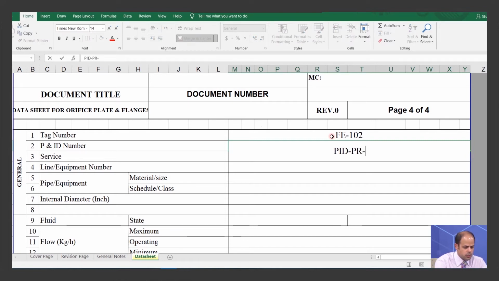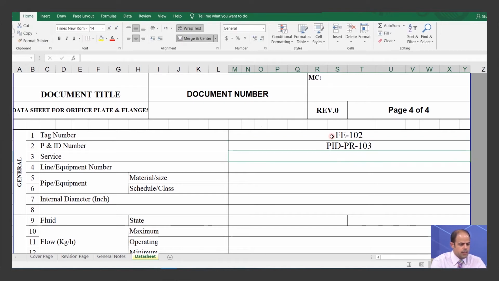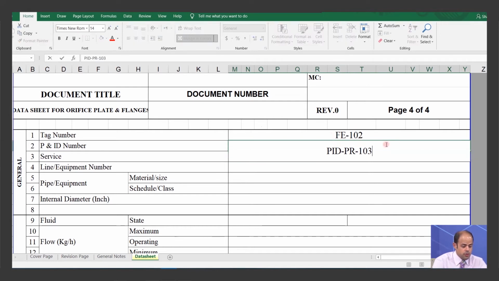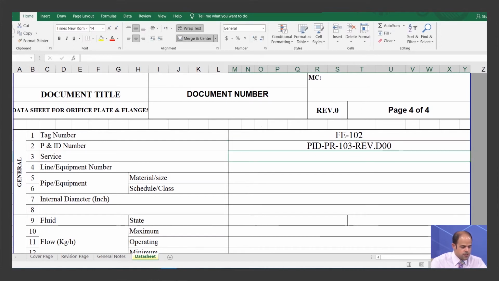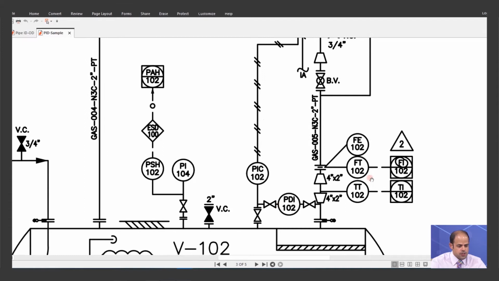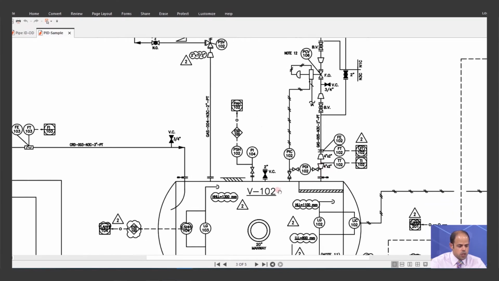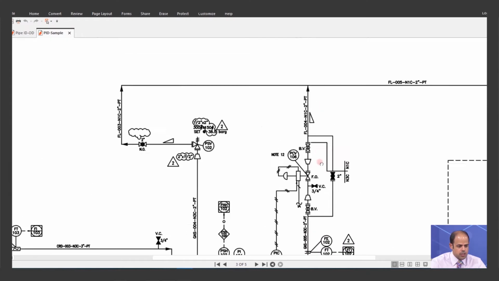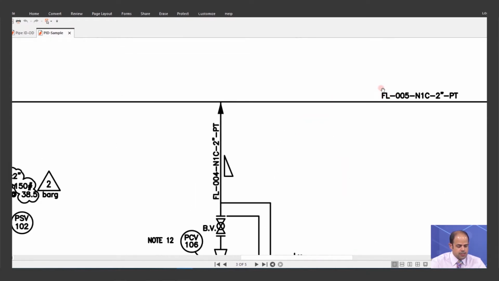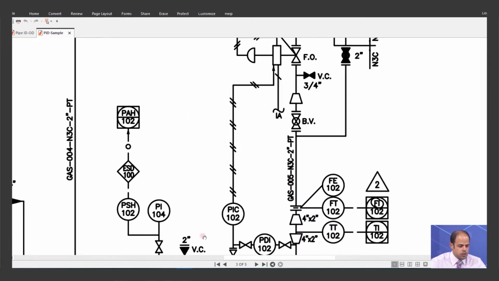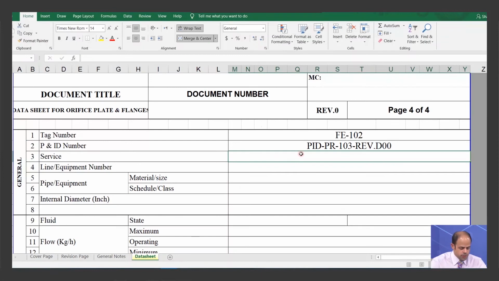About the PNID number, you can just write something. It's not really important at all. For example, 103. And you can just mention the revision of the document, PNID 2. For example, it's just D00. Okay, next one. For the case of service, as you can see here, the service of this one is related to the outlet of vessel 102, and this one is going to be connected to the flare line. FL here stands for flare, so you can just write this item here.